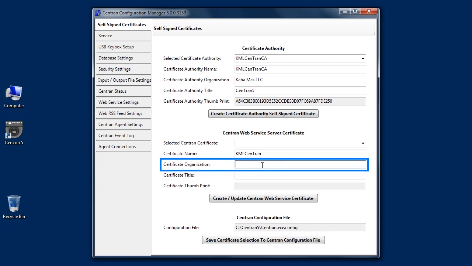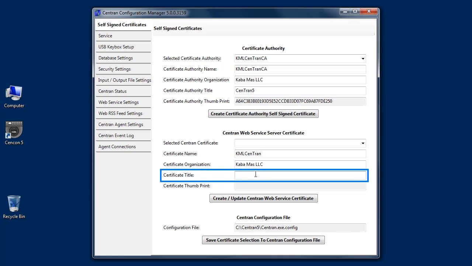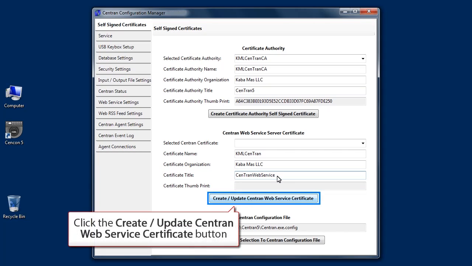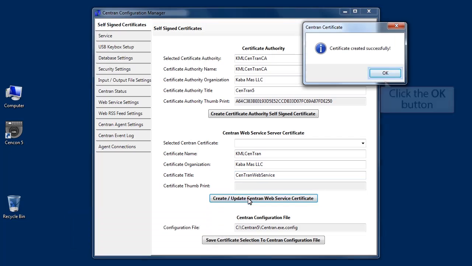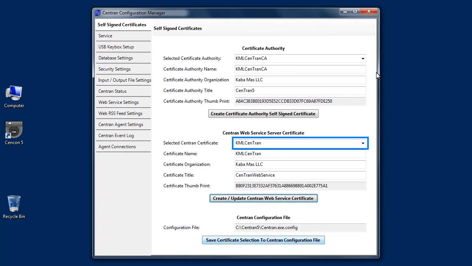Enter an organization name and title as desired. And select Create Update CenTran Web Service Certificate. The certificate will be created and selected in the drop-down menu labeled Selected CenTran Certificate.